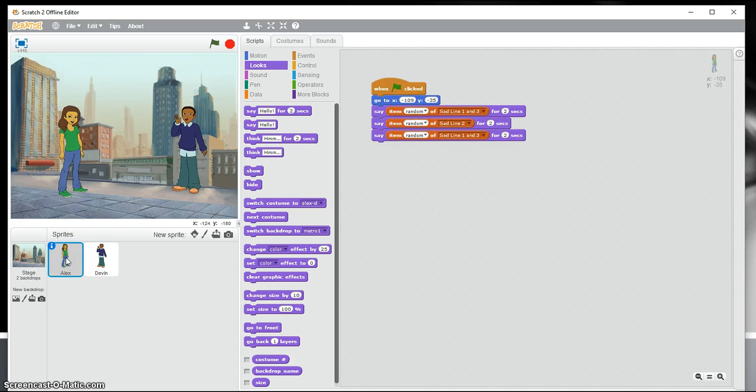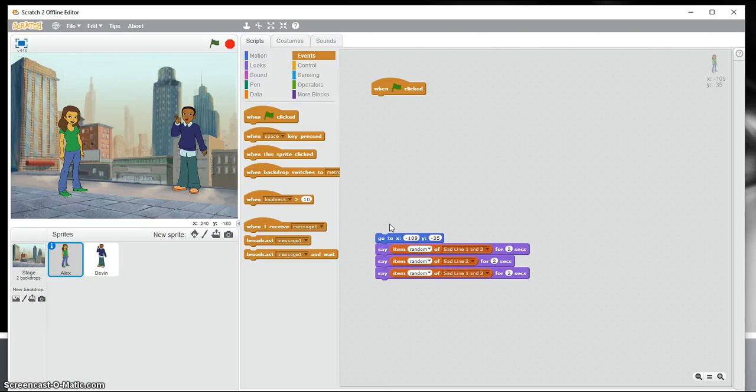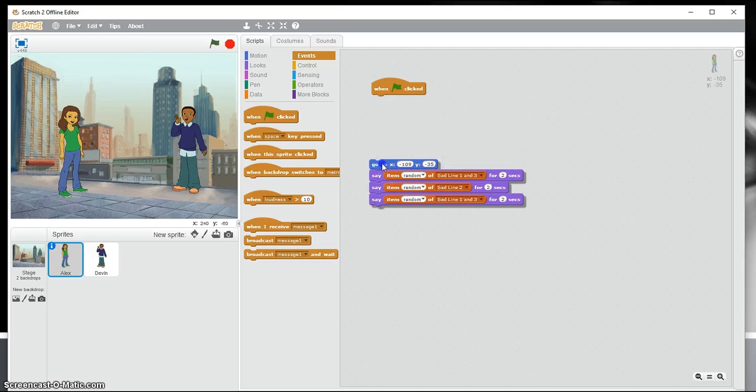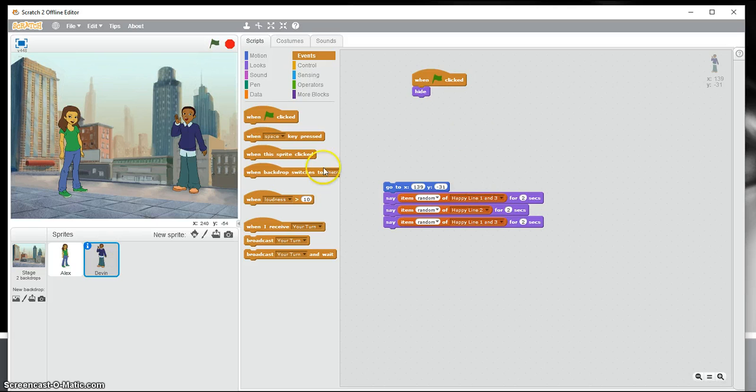Let's go to Devon. Let's go to Alec now. Okay, with Alec, when the game starts, we shall get her to start talking. So when the game starts for Alec, we need to broadcast over to Devon. So to do that, we need to go to broadcast and put a new message in there saying something like your turn, and then when Devon receives your turn, he'll start talking. That's how it works.